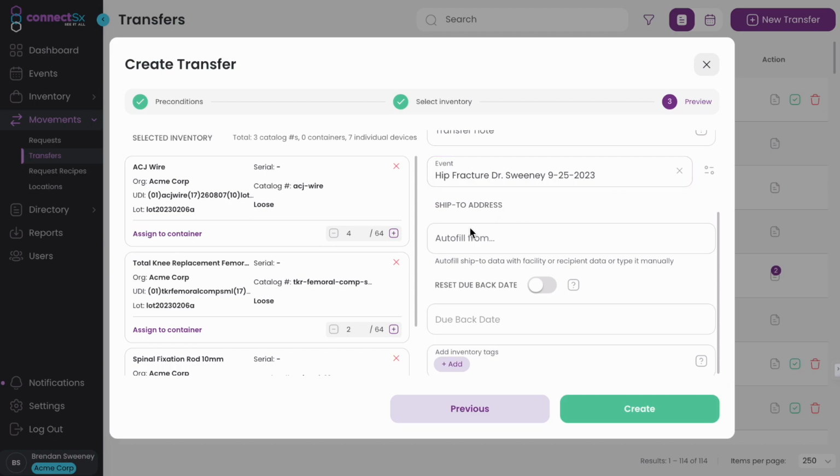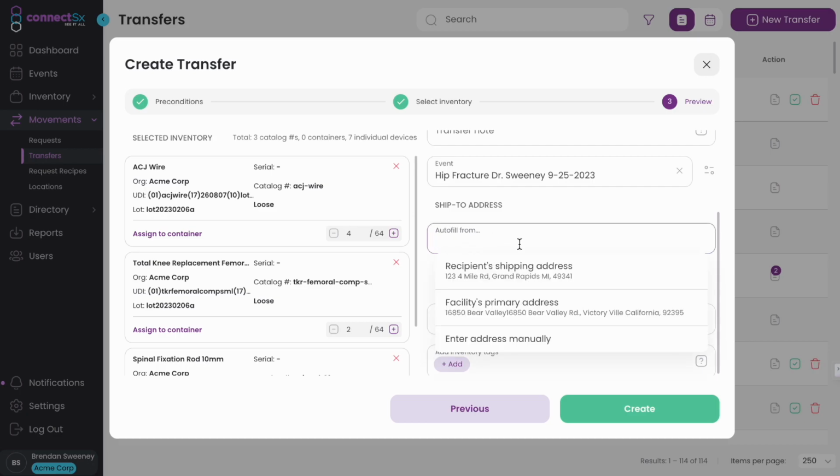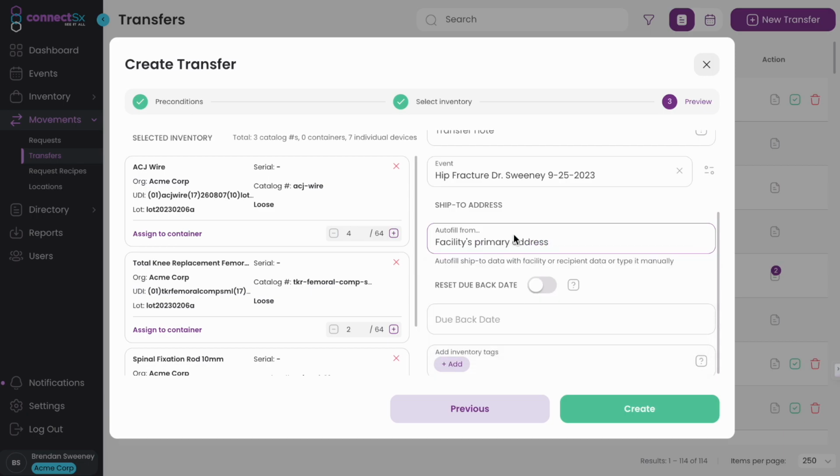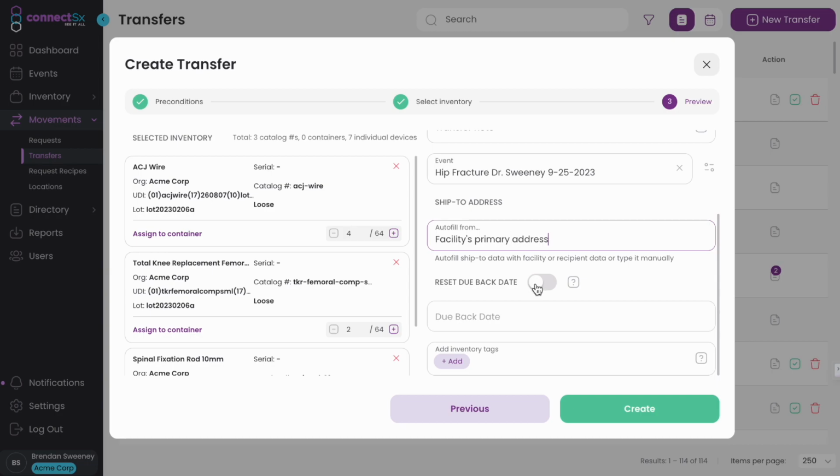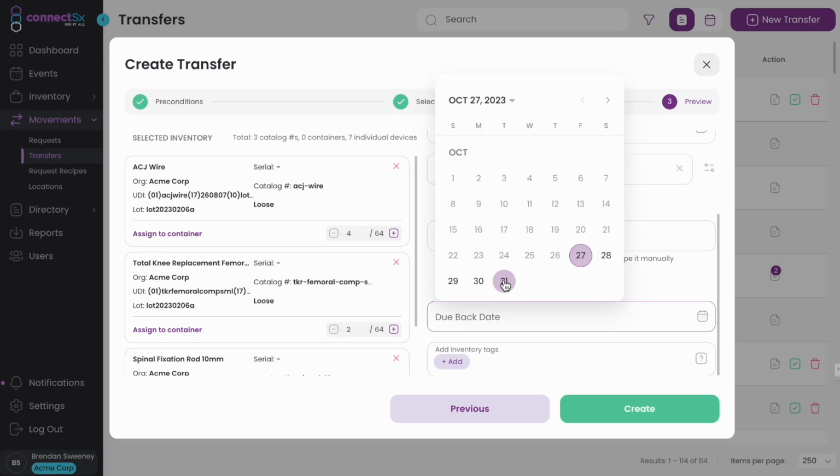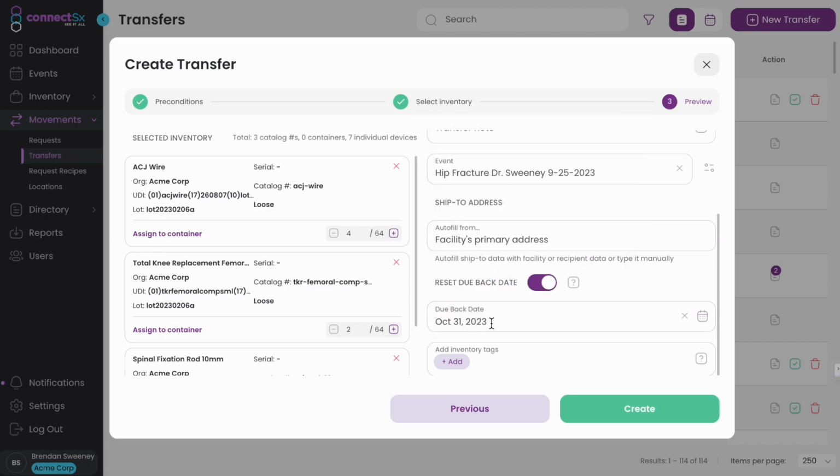You have that option. And then a required step you'll want to definitely take care of is entering the ship to address. So where's this transfer going to go? You can either select from the existing addresses stored in the system or enter it manually. We'll also cover tags. You can also reset the due back date. So if this is loaner inventory that needs to be returned, you can select due back date, and you and the user will receive notifications as that date approaches.